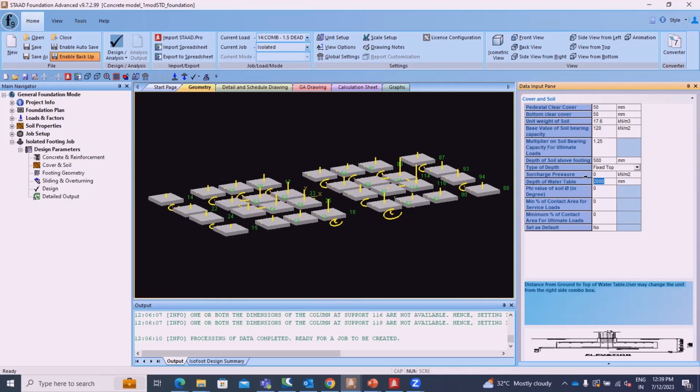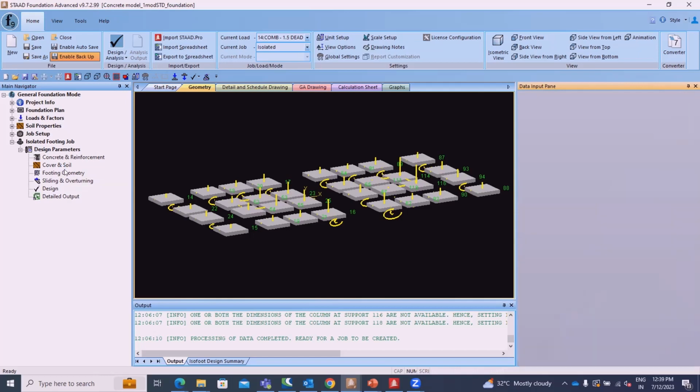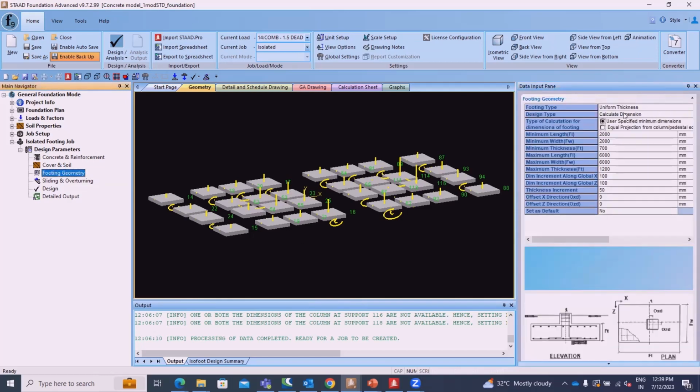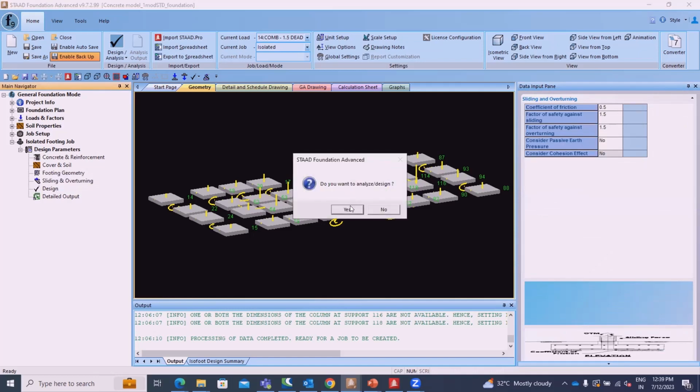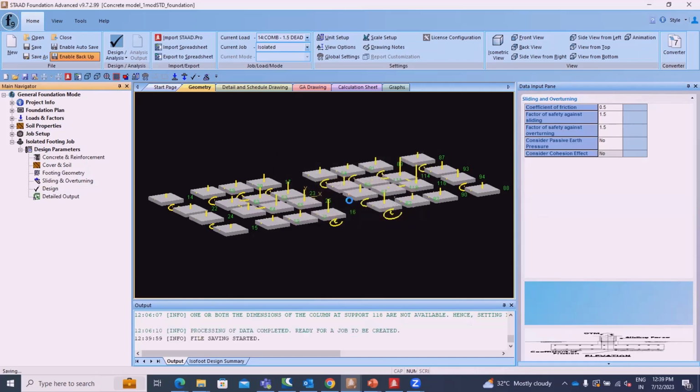I'll also change the depth of water table. I'll use as 3000 mm. If I want to do in meters, I'll select meters, but I'm perfectly fine with this. Footing geometry, like minimum length, maximum width, minimum thickness that you want to keep. So all these settings can be done from here. Sliding and overturning ratios, like if you want to include, I'll just simply click on design now. Yes, I'll just save it and my design is running.